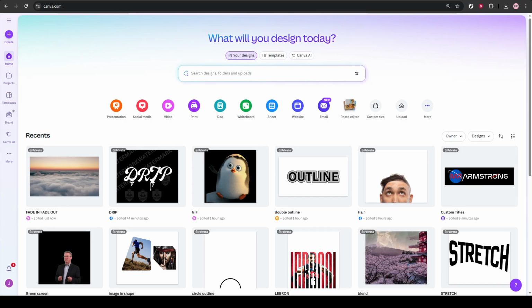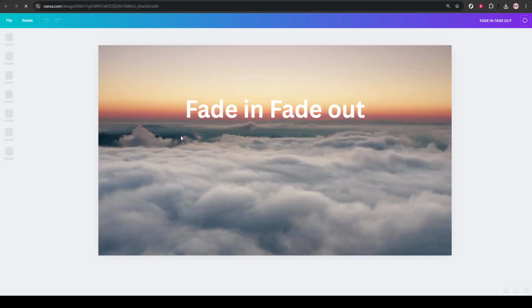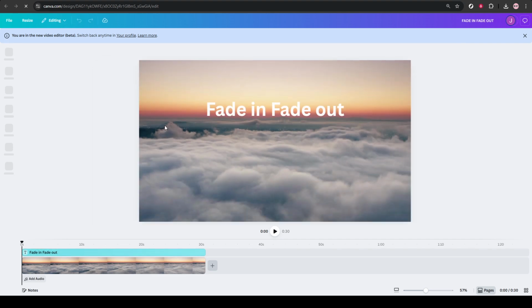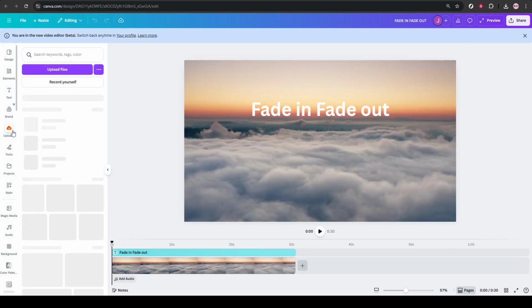Start by opening Canva and heading to the video editor. Choose a video template that matches your project's aspect ratio, like 16:9 for YouTube or 9:16 for vertical content. Templates give you a ready-made layout, but you can always tweak colors, fonts, and timing later.